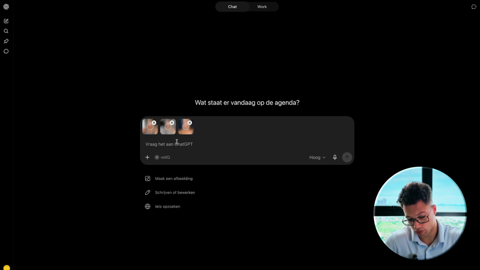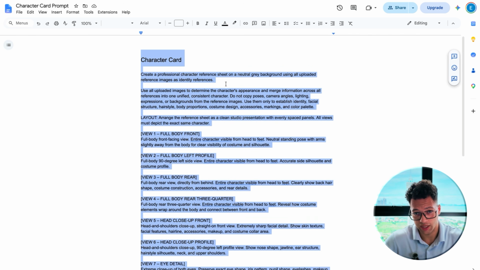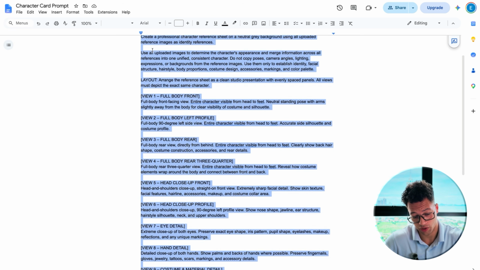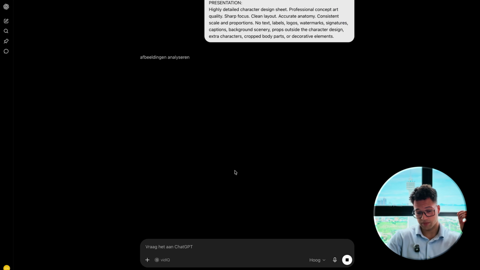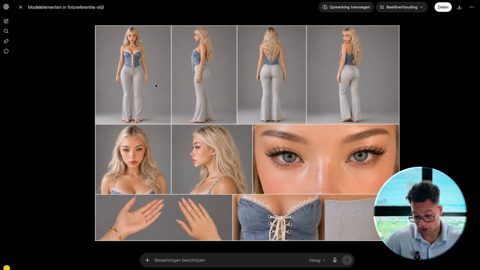So let's say you have 3 images of your model. I have them here. Just upload them to ChatGPT. I'm going to use this prompt. I'll leave the link in the description, or you can pause the screen right now. I'm going to put it in here and hit generate. Okay, so the generation is complete. Here is how it came out.